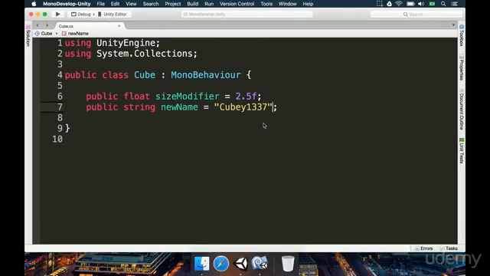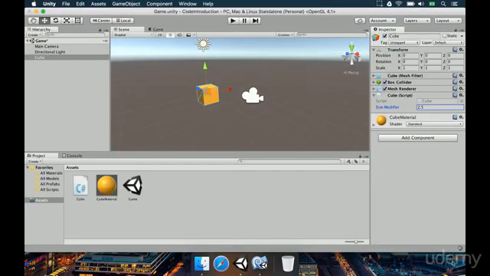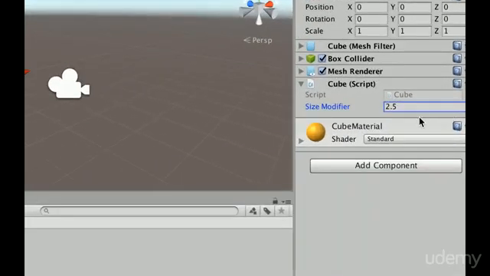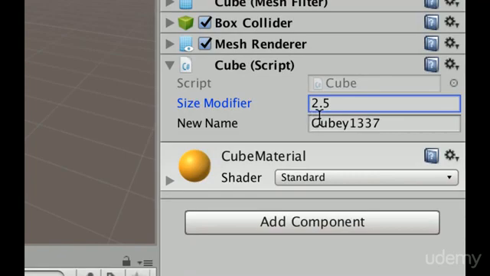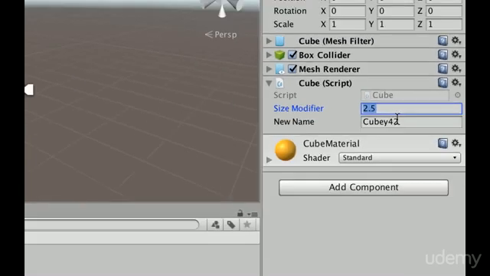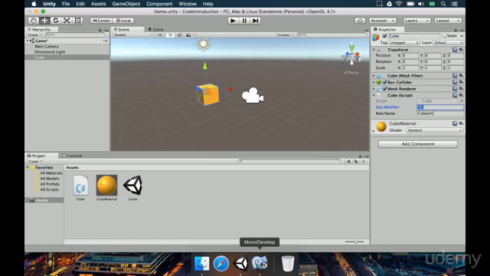And if we save this and go to Unity and wait for this compilation to complete, we're going to see the string again. We have a new field, new name, and the one that we wrote there is going to be here, but if we want to replace this with something else, like QB42 for example, this is the value that is going to be used.